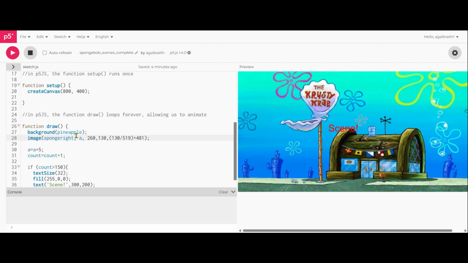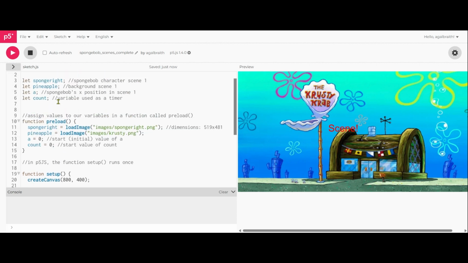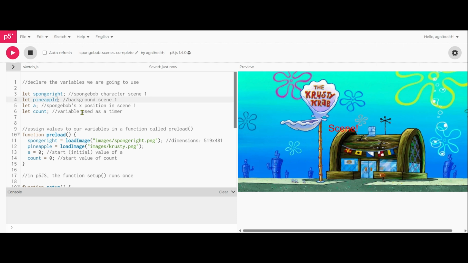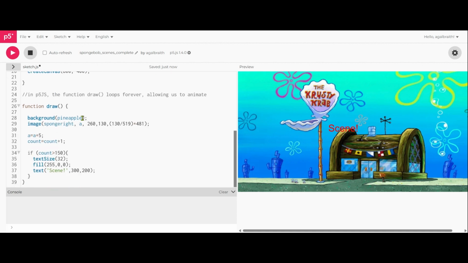So let's make those changes in the code. Oh, whoops. I called the first background pineapple. That was a mistake, wasn't it? Because it's actually Krusty Krab. So let's quickly make that change now. So I've got that variable called pineapple. Let's change that to Krusty. So let Krusty, the background in scene 1. And then where I load the image, I'm going to change that to Krusty, load image is Krusty. There we go. And then when I draw the image, I'm going to change that from background pineapple to background Krusty. Okay, so the background for my canvas is going to be Krusty.